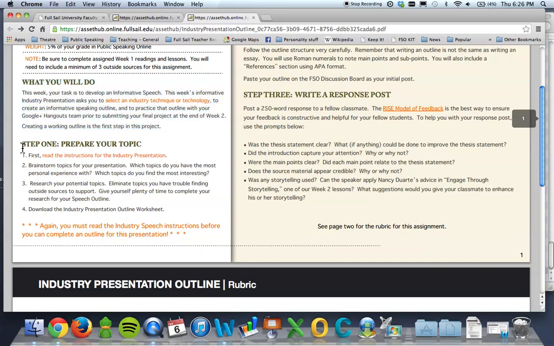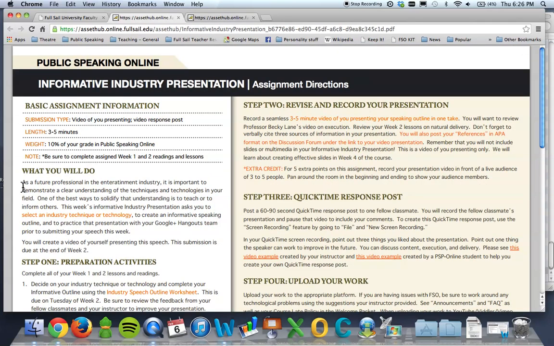So let's look down at step 1 here, preparing your topic. Well, the very first thing that you need to do is read the instructions for your industry presentation. The industry presentation instructions are not at the top of your list, right? Because the actual assignment is not due until the end of week 2. However, we're telling you in the directions that you really need to go reference these instructions. So when you look at these instructions, you're going to see a clear description of what this assignment is going to be. So a clear understanding of the techniques and technologies in your field.